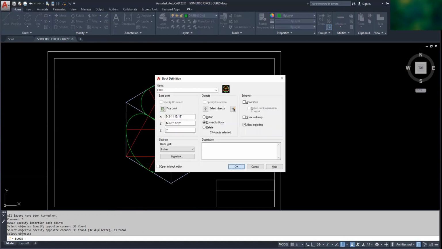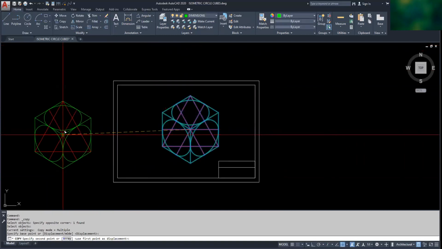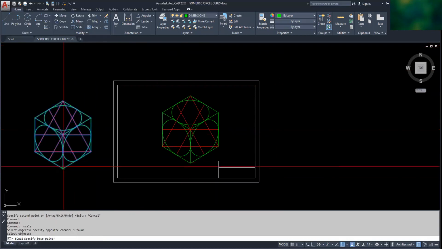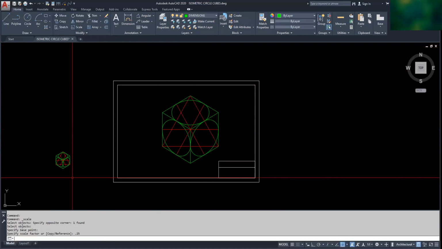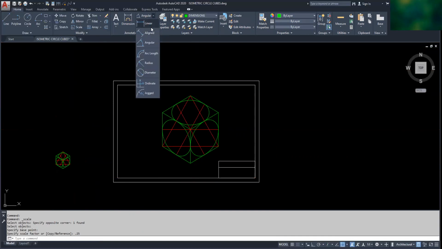Gonna make a block out of this fast. So that should be a 1-inch.